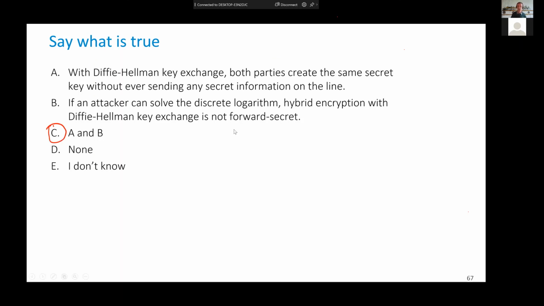So the beauty of Diffie-Hellman key exchange is that you create the same secret without ever exchanging anything secret online. But B is unfortunately true. If you can solve the discrete logarithm, then hybrid encryption is not forward secret. Forward secrecy relies on the fact that the keys that are used for encrypting the information are temporary and completely random, and are not kept in the logs. If you see the messages, the logs of the messages will not contain the keys. That's because of point A, they were never exchanged.